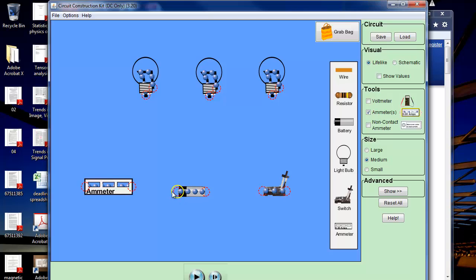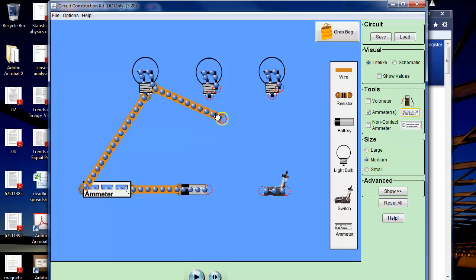So get wires. Okay, they're connected. Get another piece of wire. Get another piece of wire. Okay, now as you can see in this circuit, every component here is in series, one after another. This is called a series circuit.